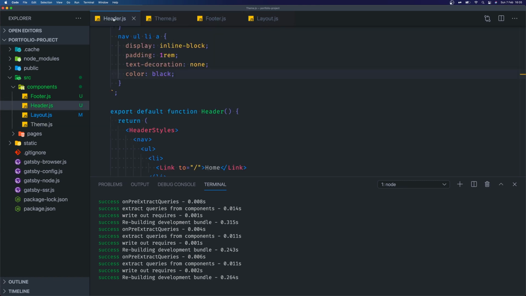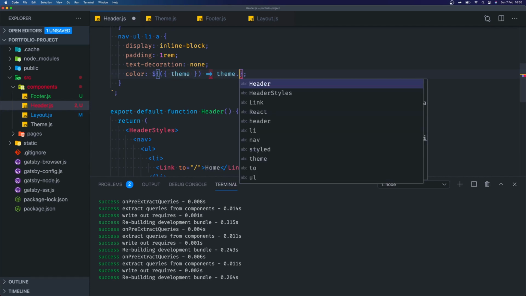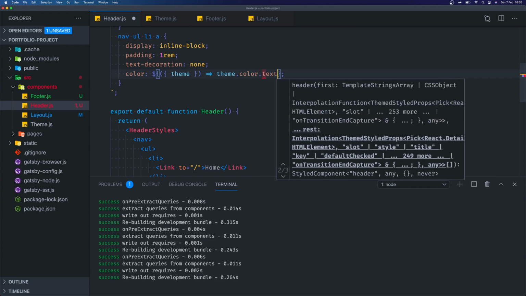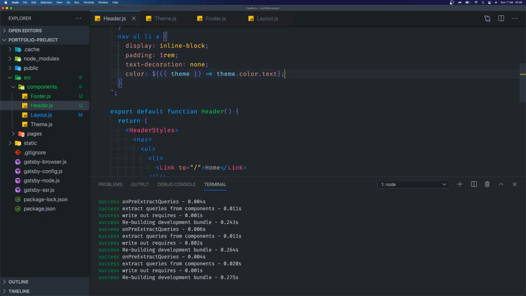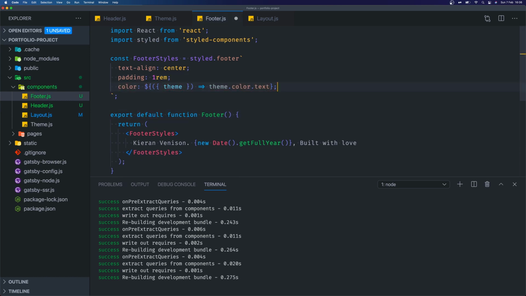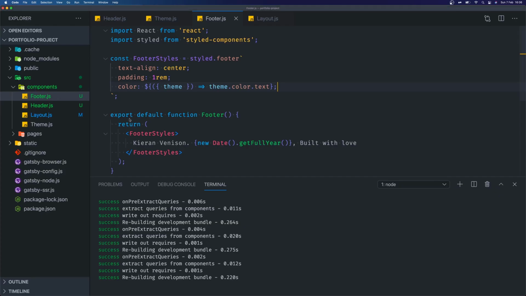So if we go back to our header component inside here, we need to create a template literal, and then we're going to destructure theme, and that will return the theme.color.text. If we save that, go back, perfect, no text decoration and the correct color. Whilst we're here, we might as well copy that and place that in the footer. This way, if we ever change the theming of our website, all the content will update and we don't have to go around all of our CSS manually finding where we've referenced colors.